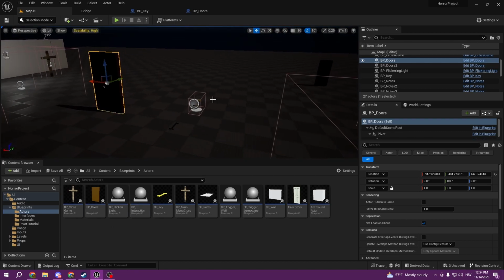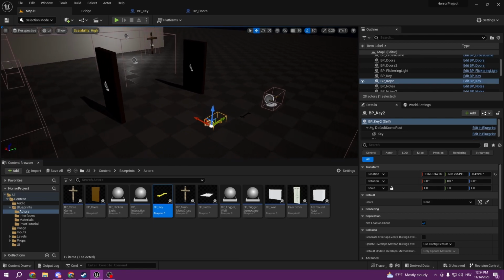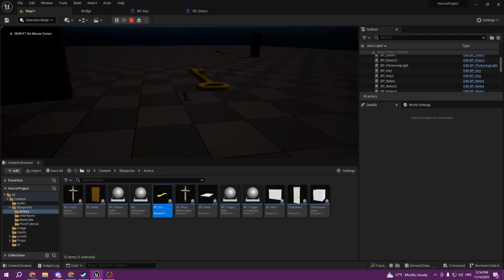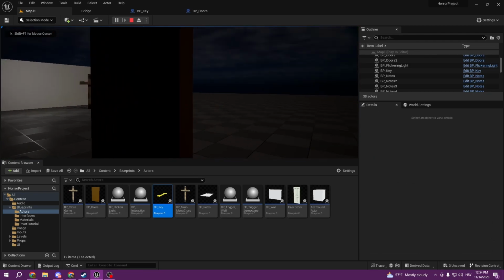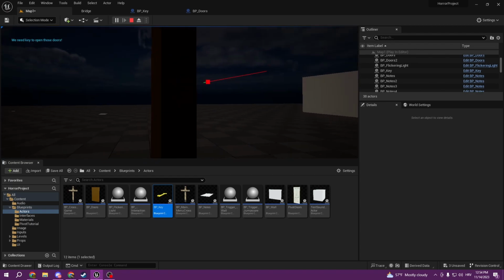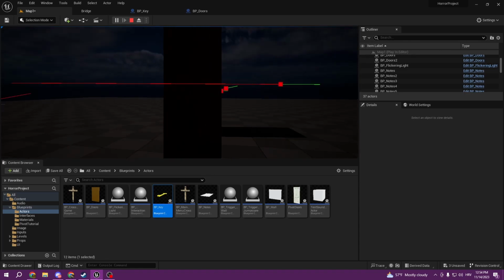So if you were to create another key, you pull another key here and you set it to work for these doors, BP doors 2. If we go ahead and play, if we collect this one and try to open the first one, we don't have the key, but for this we have a key. And if we select this one, we can open this one as well.